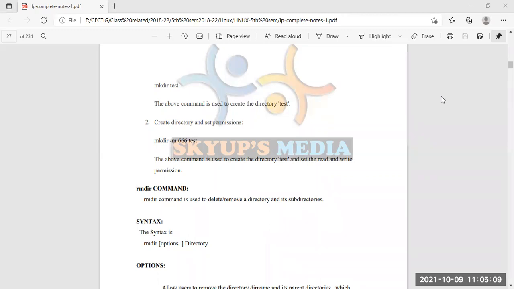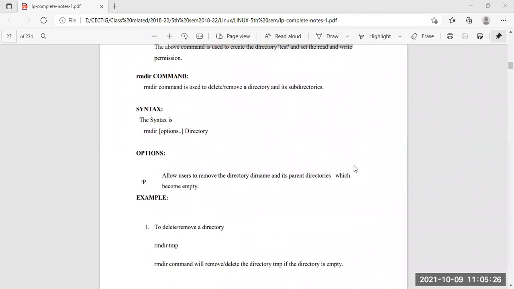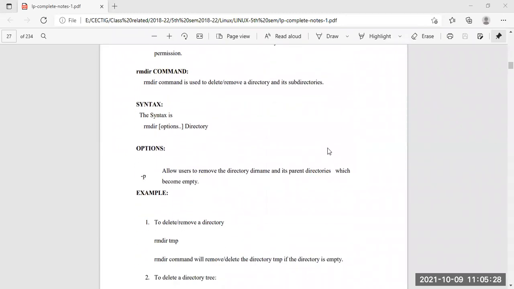Suppose the test directory we created previously with the mkdir command. So rmdir test. If I write rmdir test, then the total test directory with its subdirectory will be removed or deleted. There is only one option, that is -p. It allows the user to remove the directory and its parent directories which become empty.